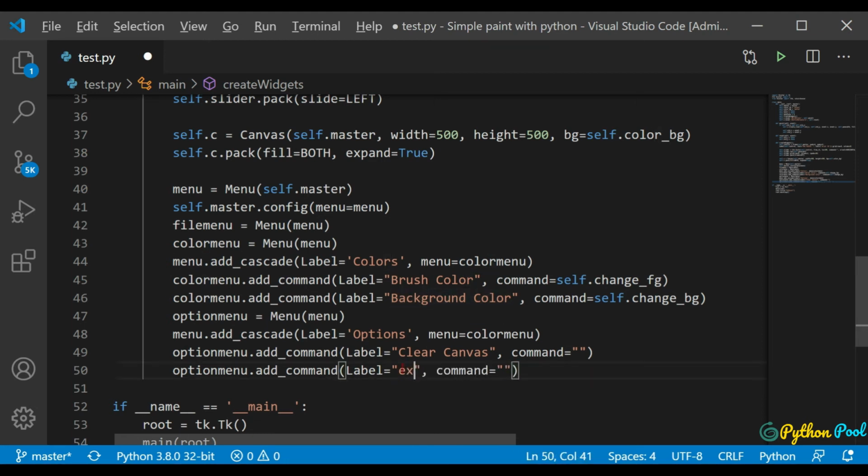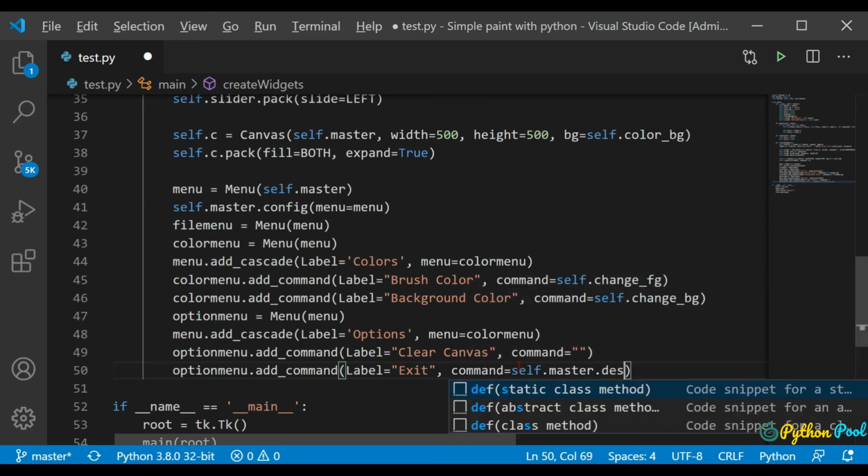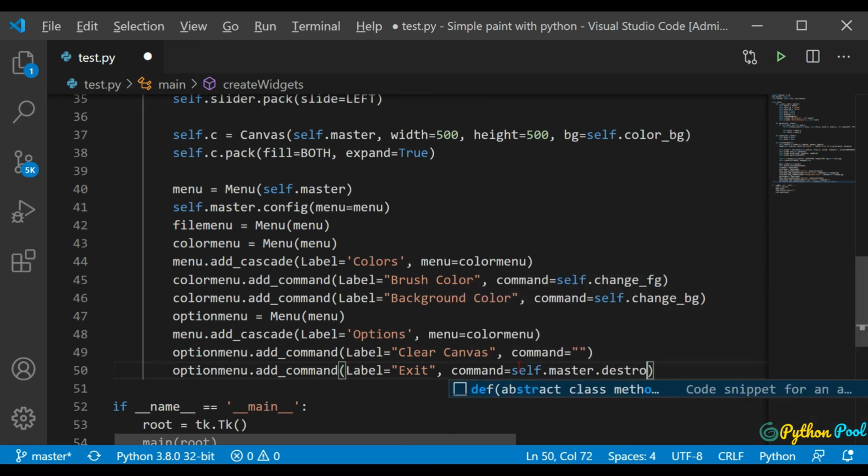So the exit command is already defined. We'll be using our already defined function in Python. What we'll be using is the destroy function that will destroy the window. Self.master.destroy. So let's call that here. It should destroy that window once we click the exit button.